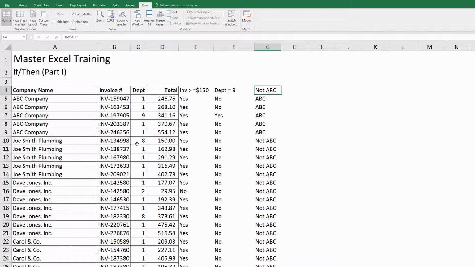Okay, so hopefully this helps, and keep on the lookout for my next videos on the if-then formula, where we'll look at nesting formulas within the if-then statement to get much more flexibility on how to use these. Alrighty, I hope this helps, and we'll talk to you later.